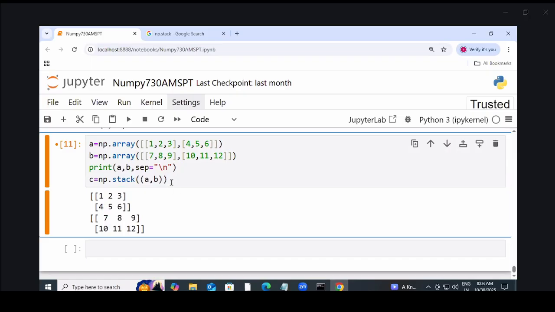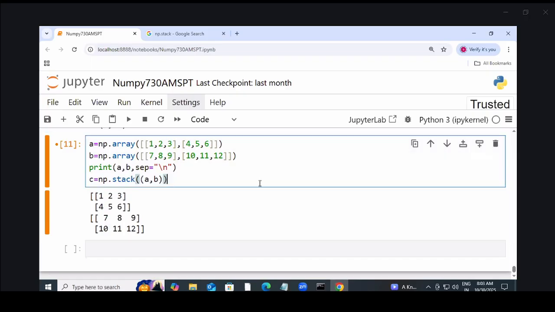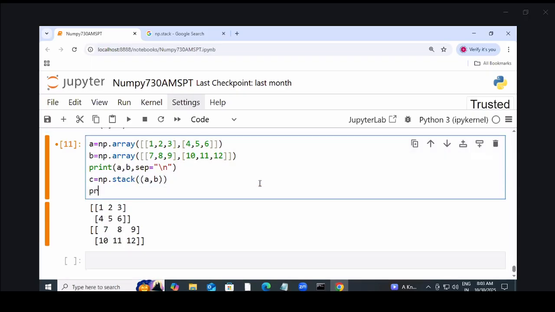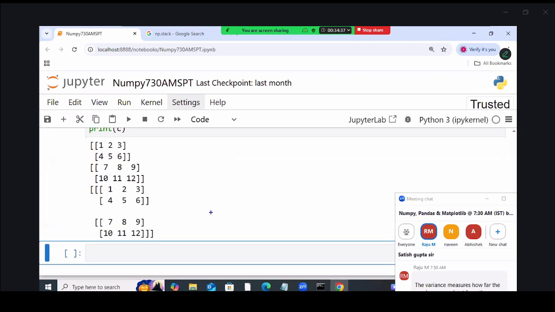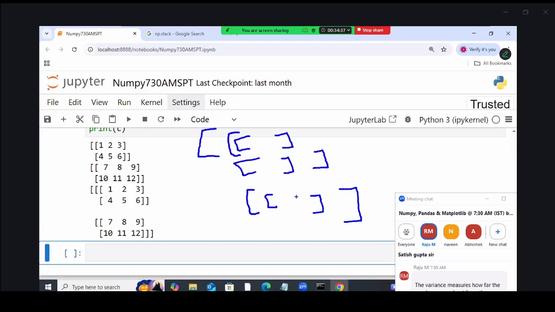Rows. It will add these 2 matrices as what? Rows. Okay, it means when I say print C, you can see this is which array now? 3D array. This is a 3-dimensional array. Now in this, how many matrices are added? 2 matrices are added. And each matrix is having how many rows? 2 rows and 3 columns.